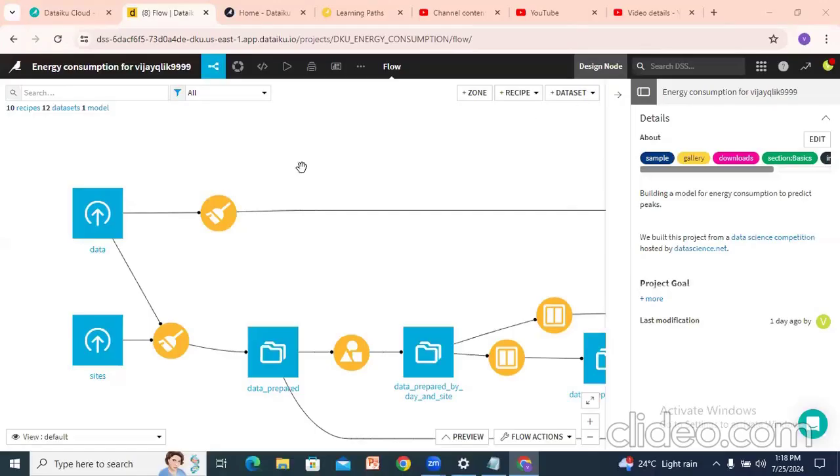Hello guys. Today we will discuss, in the data prepare recipe, how to fold multiple columns. For example, column 1, column 2, column 3: these three columns will be folded into a single column, and the values into another column. Okay, we'll look into this.